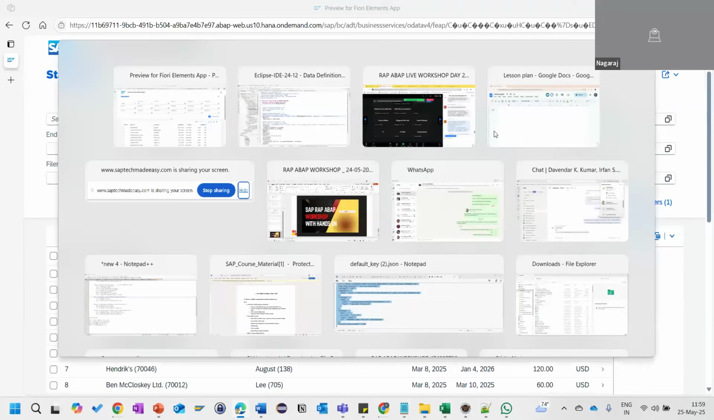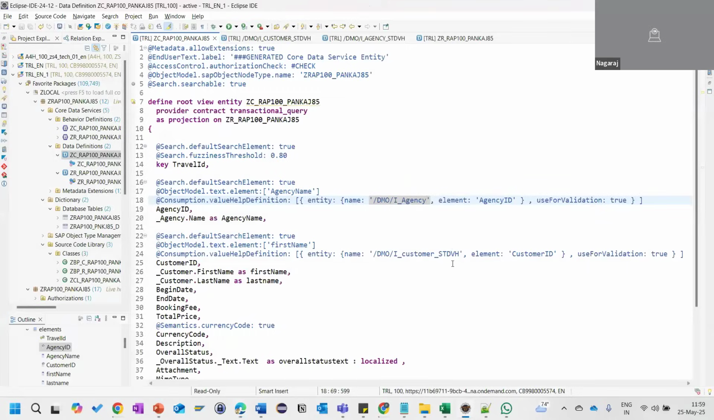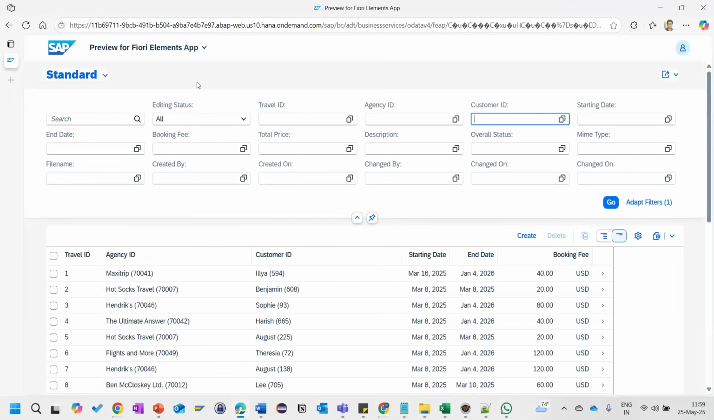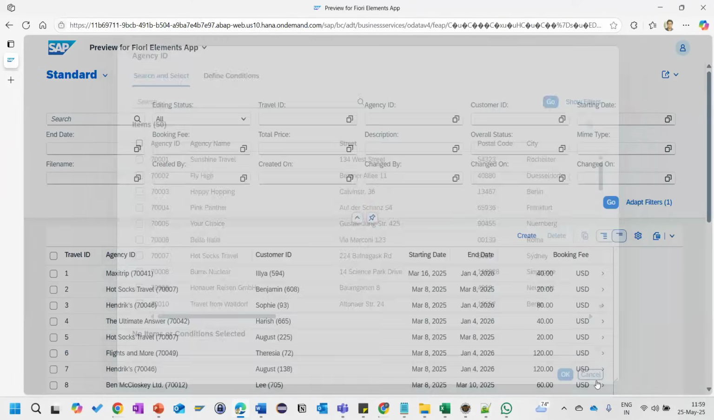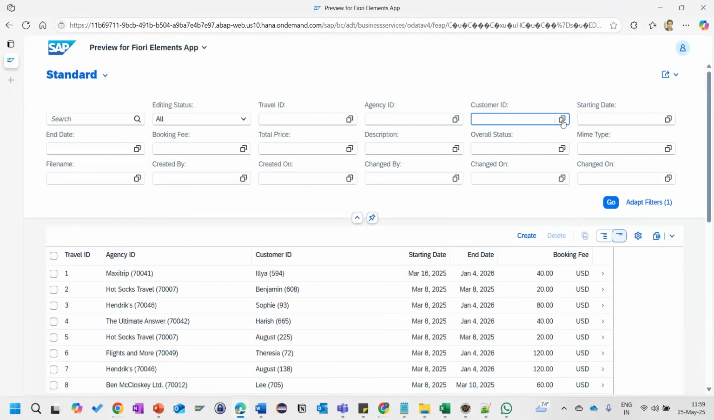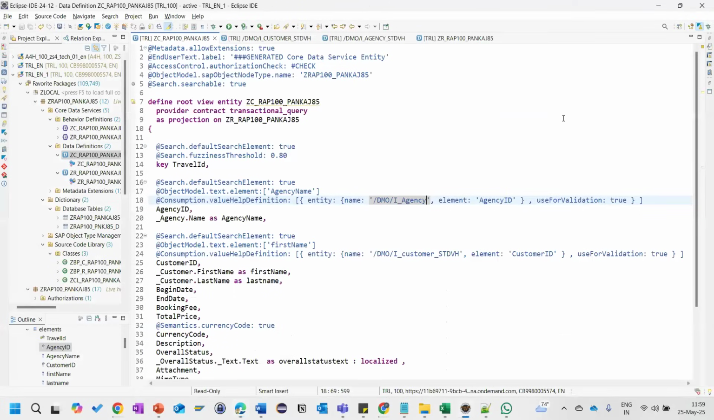For customer, it is working. For agency, it was not working. Okay. So for me, customer ID is not popping up. So, Pankaj, I'm getting "path expression with association cardinality greater than one not supported here." What does that mean? Do we need to change cardinality? One second. For customer ID, why is it not working?